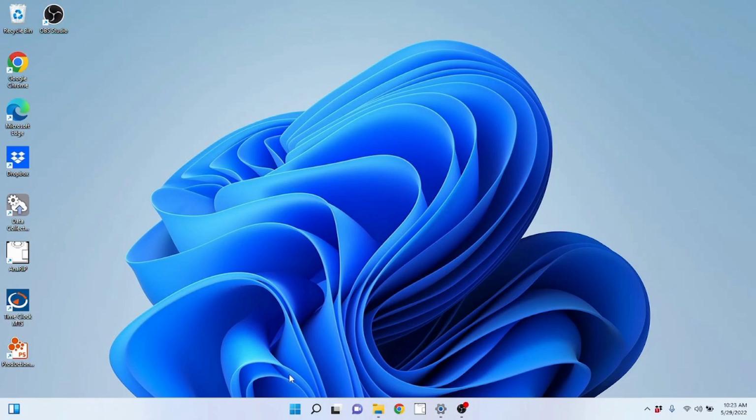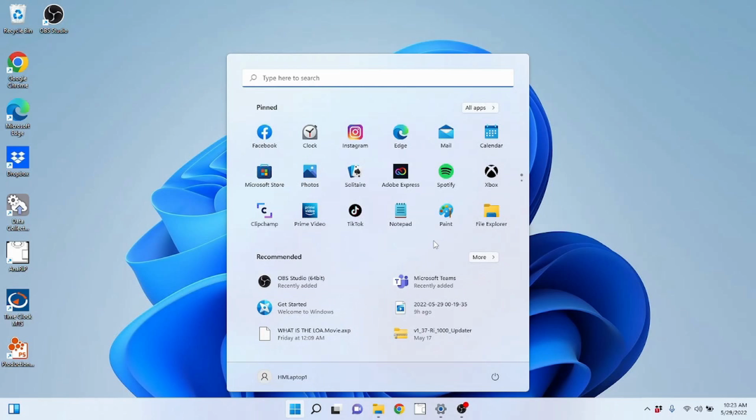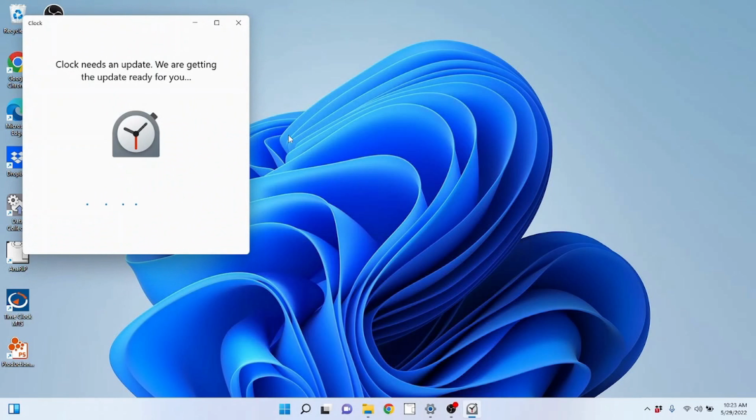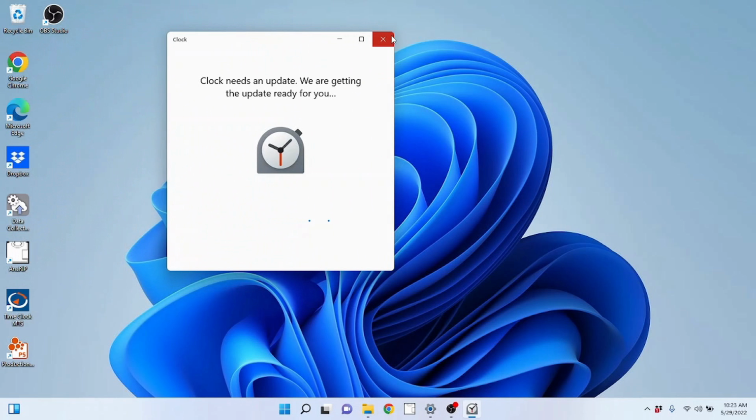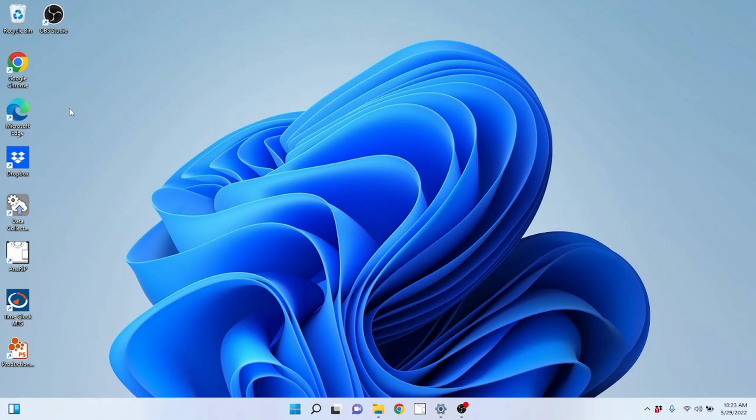That is different from the start menu icons. The start menu icons, I only have to single click. So if I single click this clock icon, it brings it up. If I had a shortcut for that clock icon on the desktop, I would have to double click in order to bring it up.